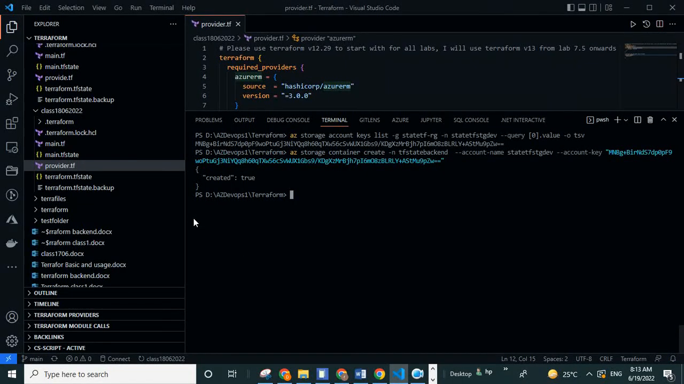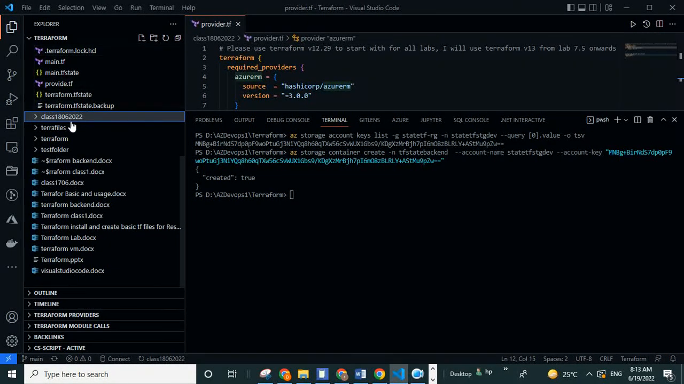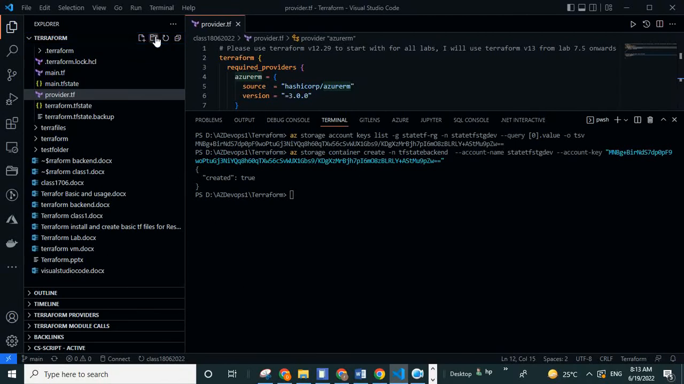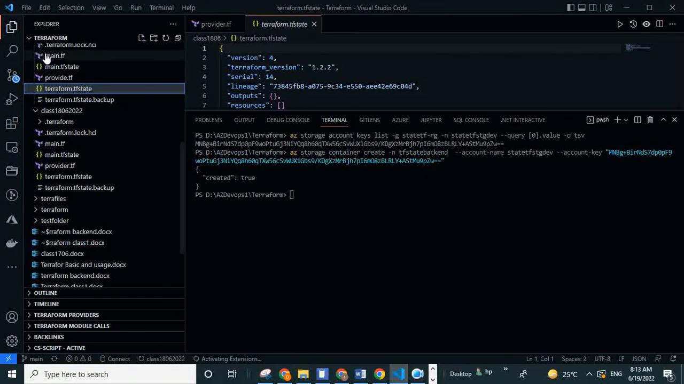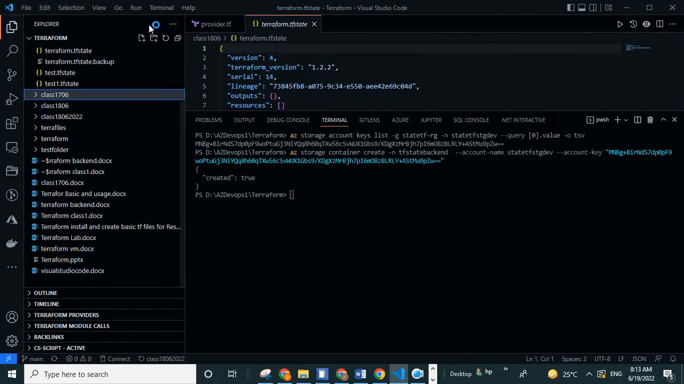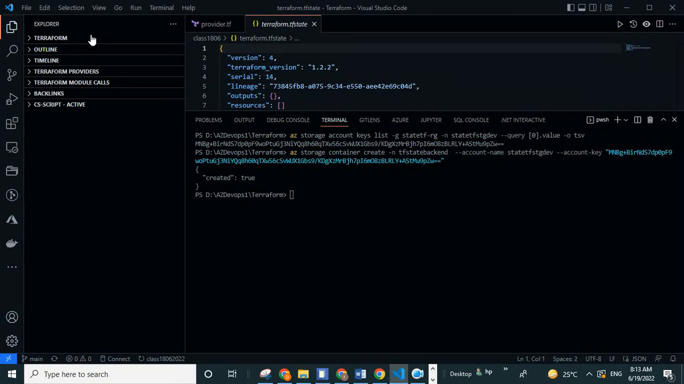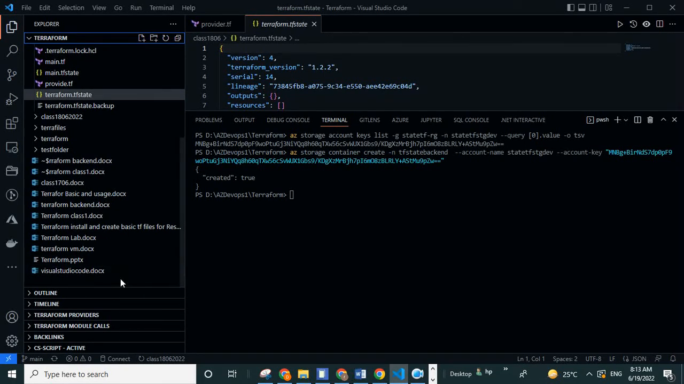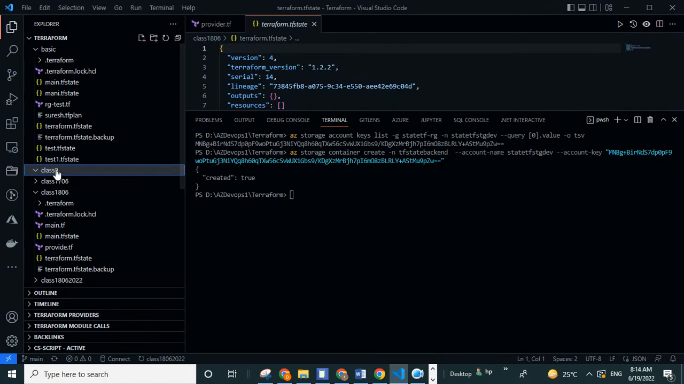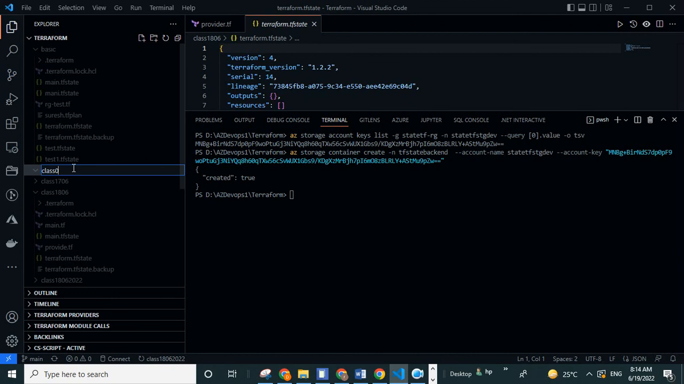I will go to Visual Studio Code. Today's class is somewhat lengthy. Please be patient. We are doing the practical, so sometimes practicals will not complete immediately. I want one folder today, named class 19, 06.